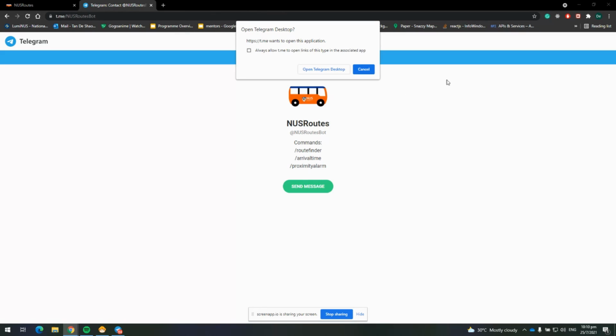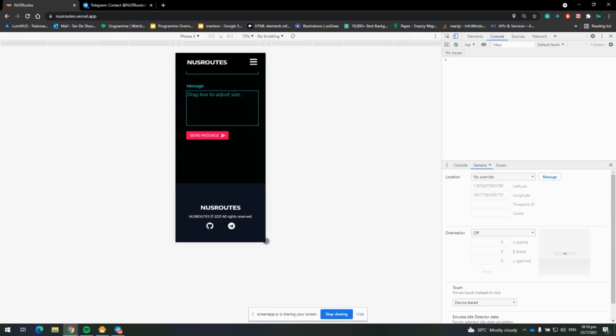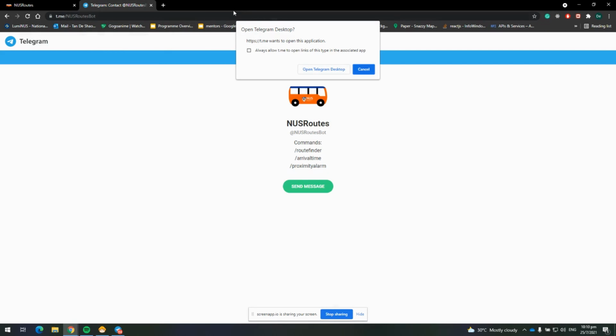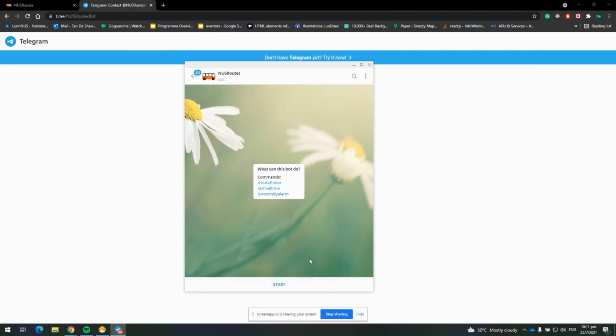This section is for users who would like to use our Telegram bot. Like I said before, if you click on this Telegram icon over here, it'll direct you to our Telegram bot for the route recommendation function. Let's say I open my Telegram, then I'll click on start. You can do this on your phone also, by the way.